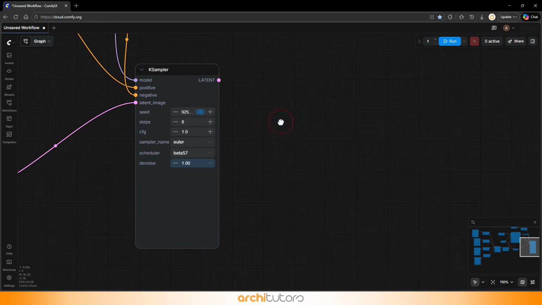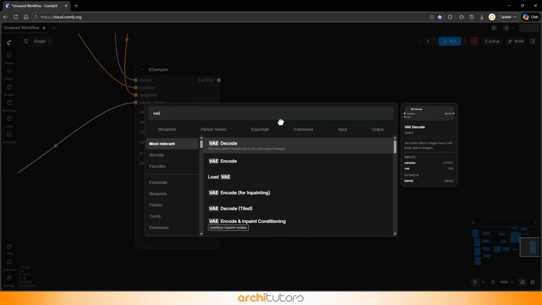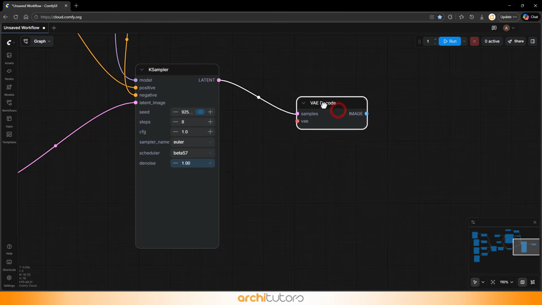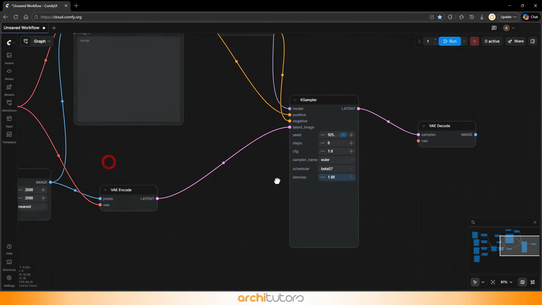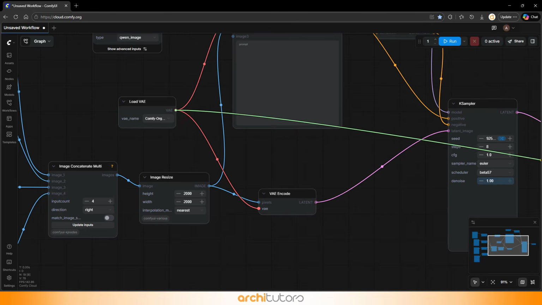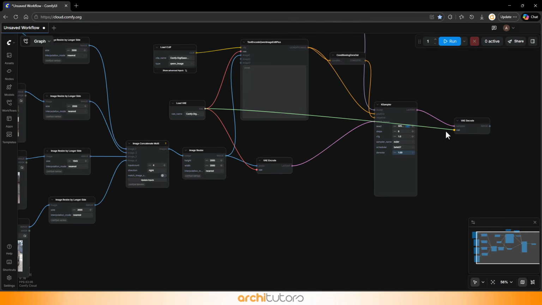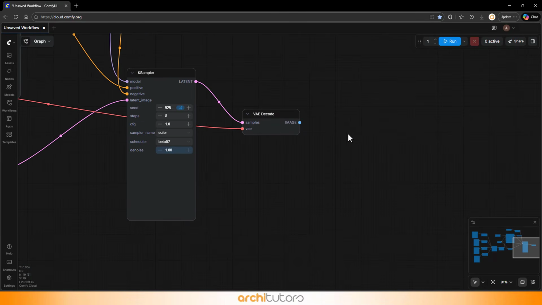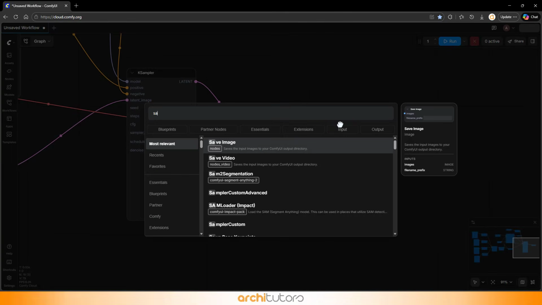With KSampler, we insert VAE Decode to connect with it that takes the representation produced by the diffusion model and converts it back into a visible image. Connect the VAE model with it too. The last component we need is save image. That is where the final output will be saved, and we can export it locally.